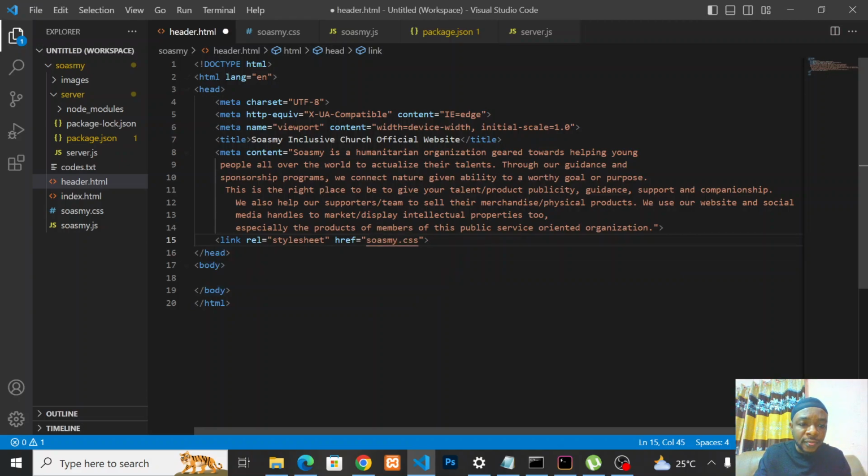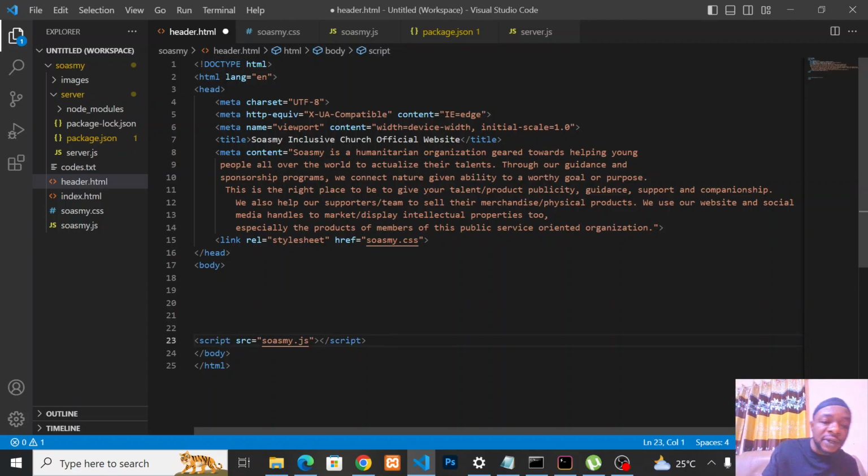And I want to keep my script tag, that is the JavaScript. I'm incorporating JavaScript now, with the src attribute as soasmy.js. So here, this is what you have to do. Always place your JavaScript tag at the bottom of your body, as the last element before the closing body tag. This is the best place to position it.